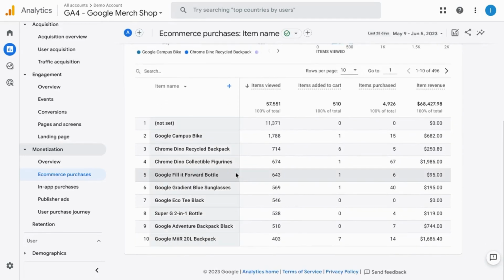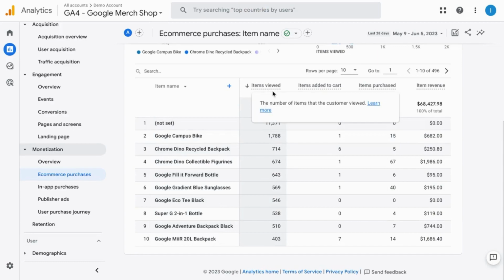And then there's this data table that provides the items, the products, along with these metrics, including the number of times that it's been viewed, the number of times it's been added to cart, number of times it's been purchased, and the revenue that the product brought in.